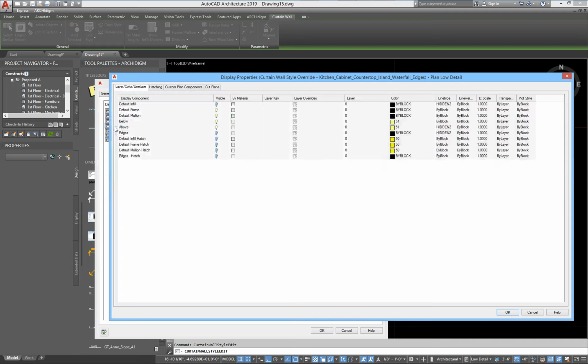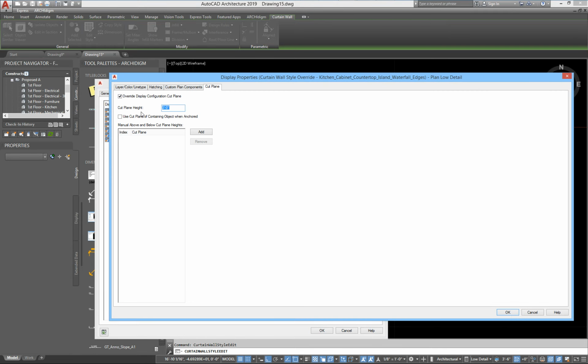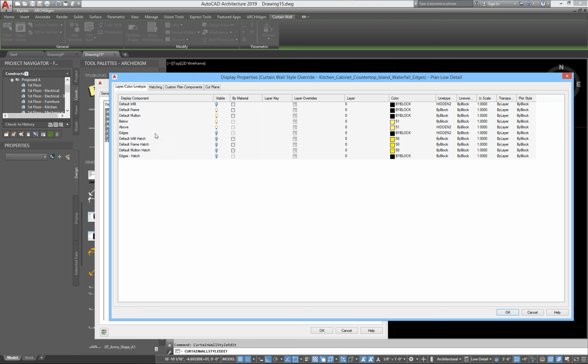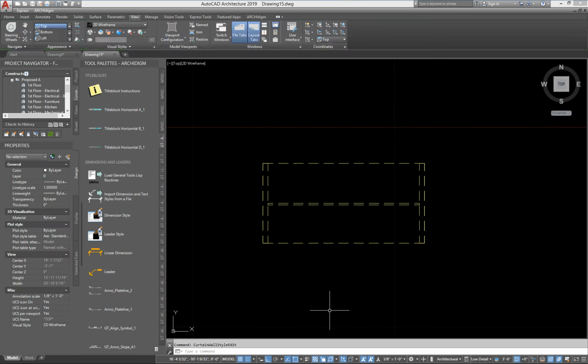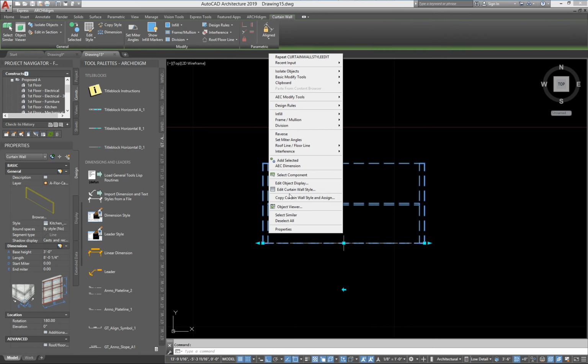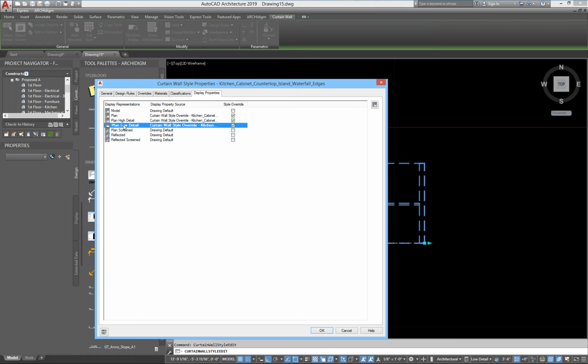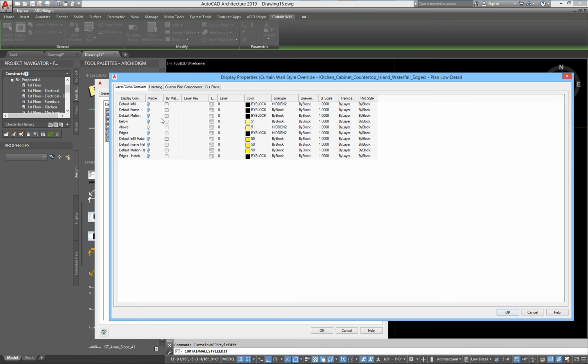In low, I would set the cut plane to 3 feet. Okay, so what we want to do is we just want the above. Here's what we can do. Let's do above only and turn everything else off. Do the cut plane at 2 foot 11.5. 2 foot 11.5, above, not hidden.